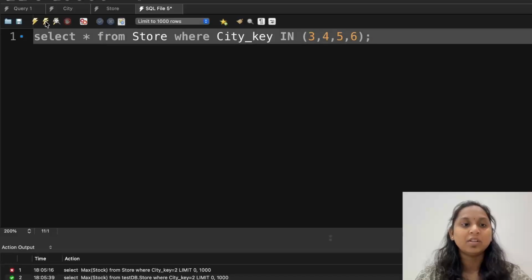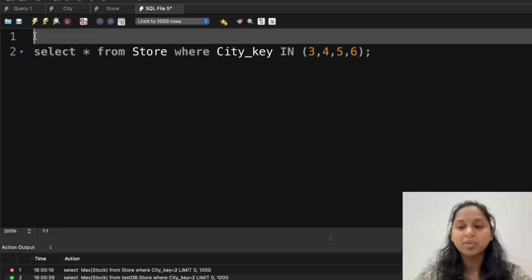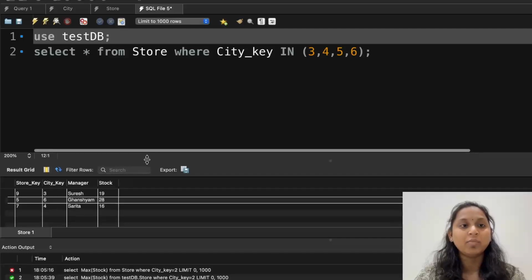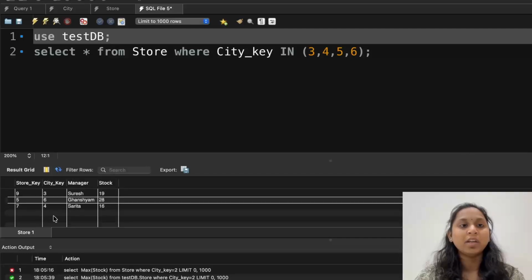Let me run this. Now what was the error? That I have not mentioned the database name. So let me use testdb. And now let me run. Now it is showing me the result. What was the result? I will only get 3 records. Why? Because I don't have a store in my 5th city.